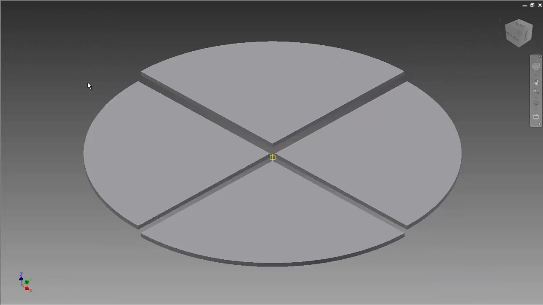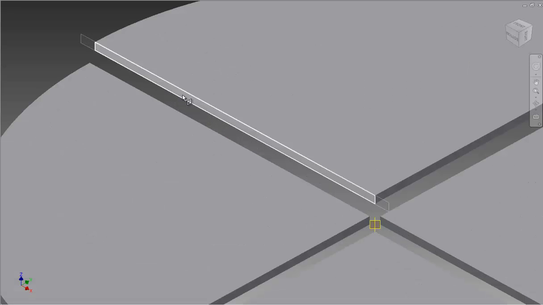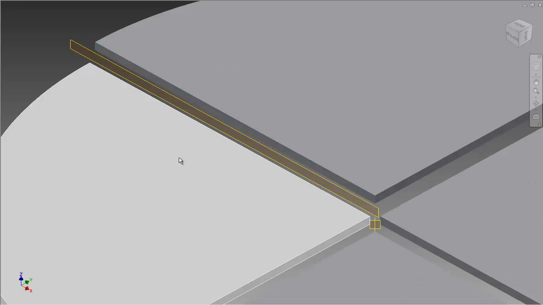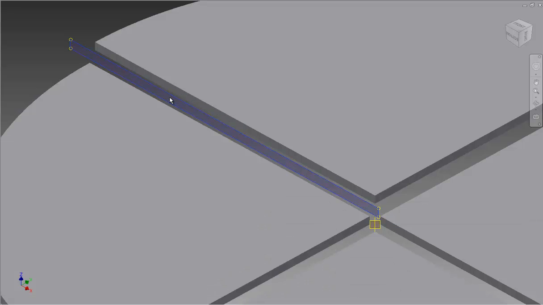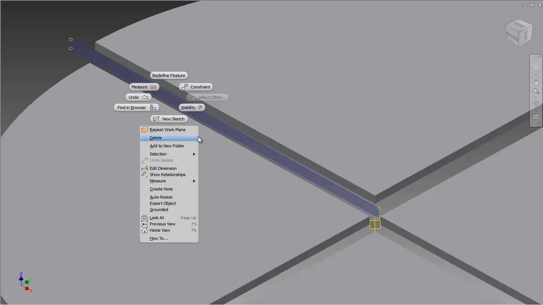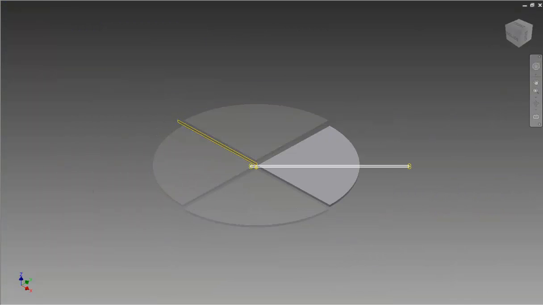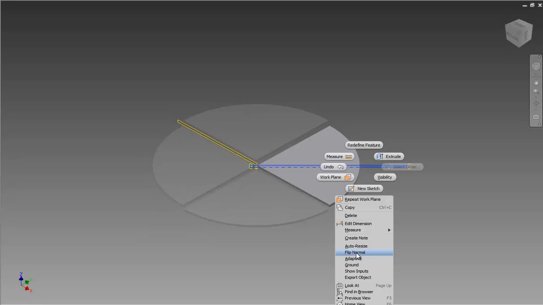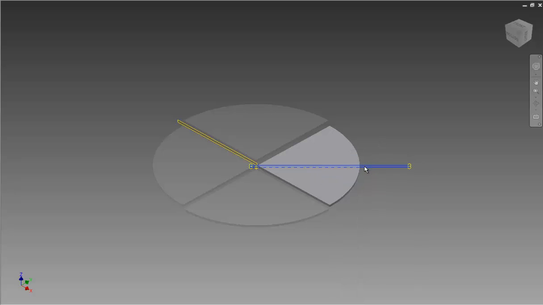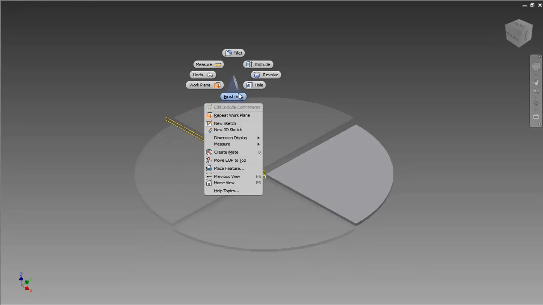I didn't realise until today that in the assembly environment, if you create a work plane, you can't then flip the normal like you can in the part environment. I'll just quickly show you what that looks like in the part environment. When you flip the normal, it means that the positive side of the work plane is on the opposite side of the work plane to what it was previously.